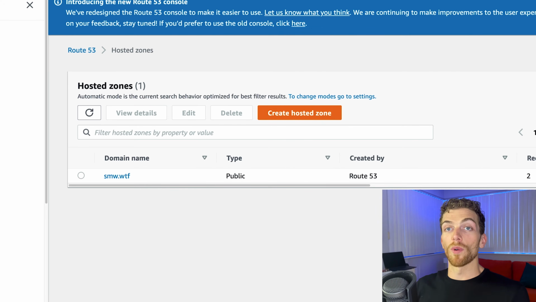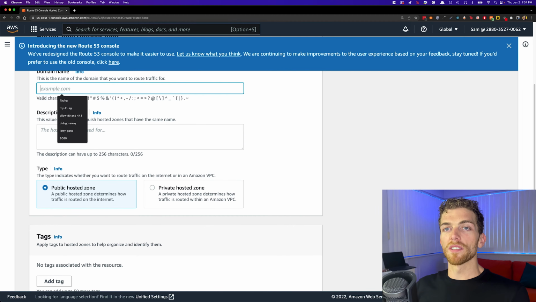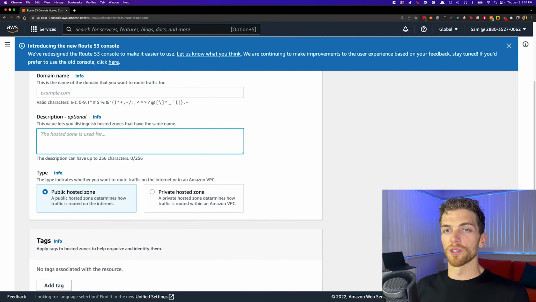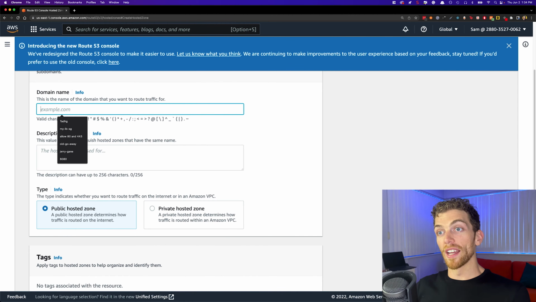So to start using Route 53, we have to create a hosted zone, and each hosted zone costs about 50 cents a month. Even if you're on the free tier, this will still cost you that 50 cents. Then here we specify the domain name and we can give it a description and other things like that. And we can purchase the domain name through AWS.